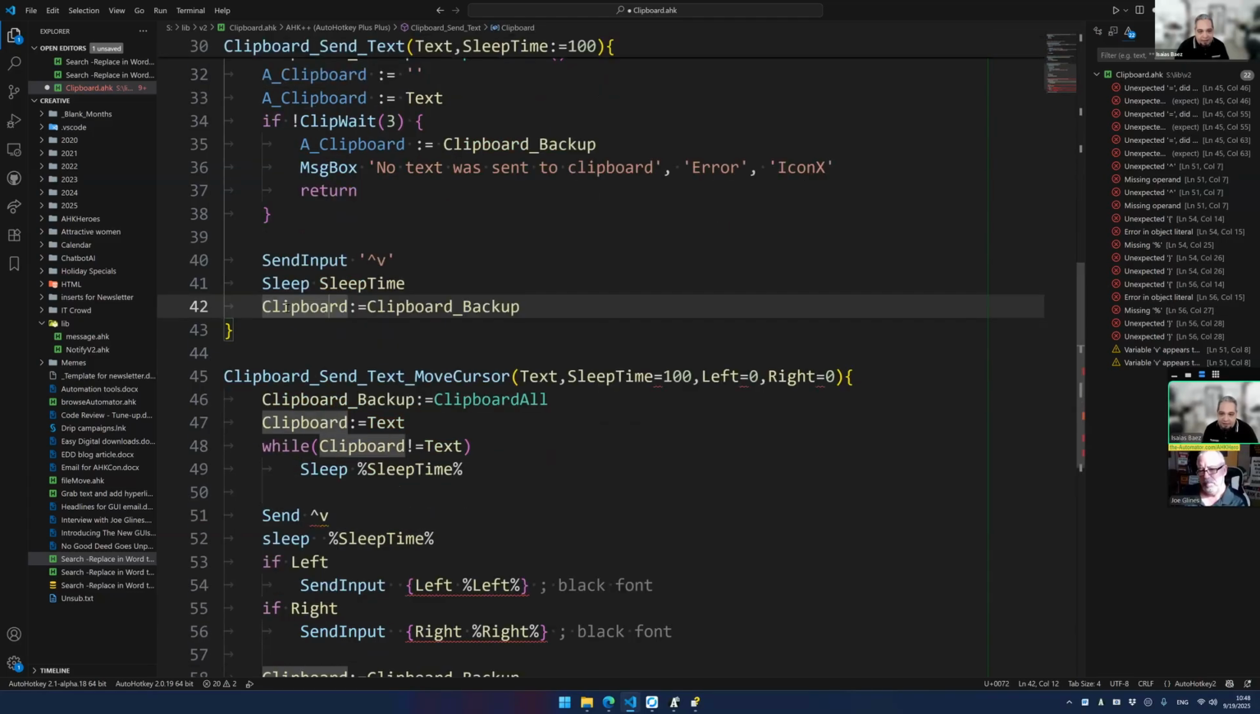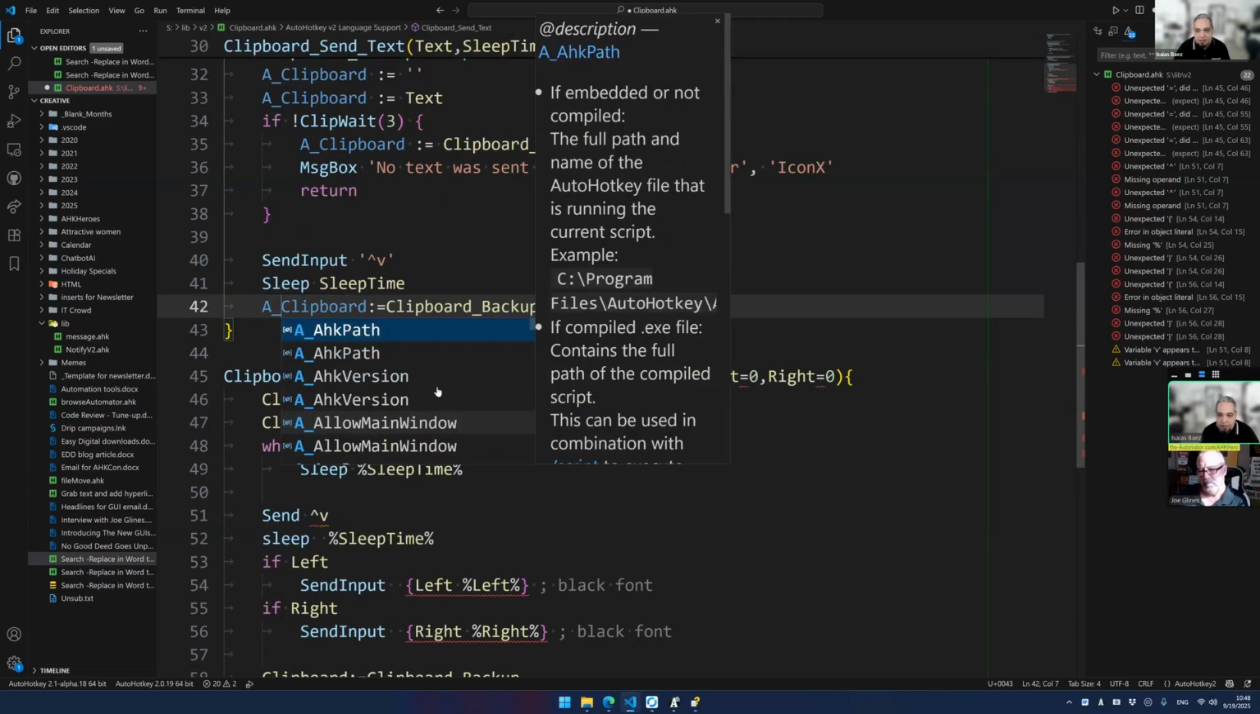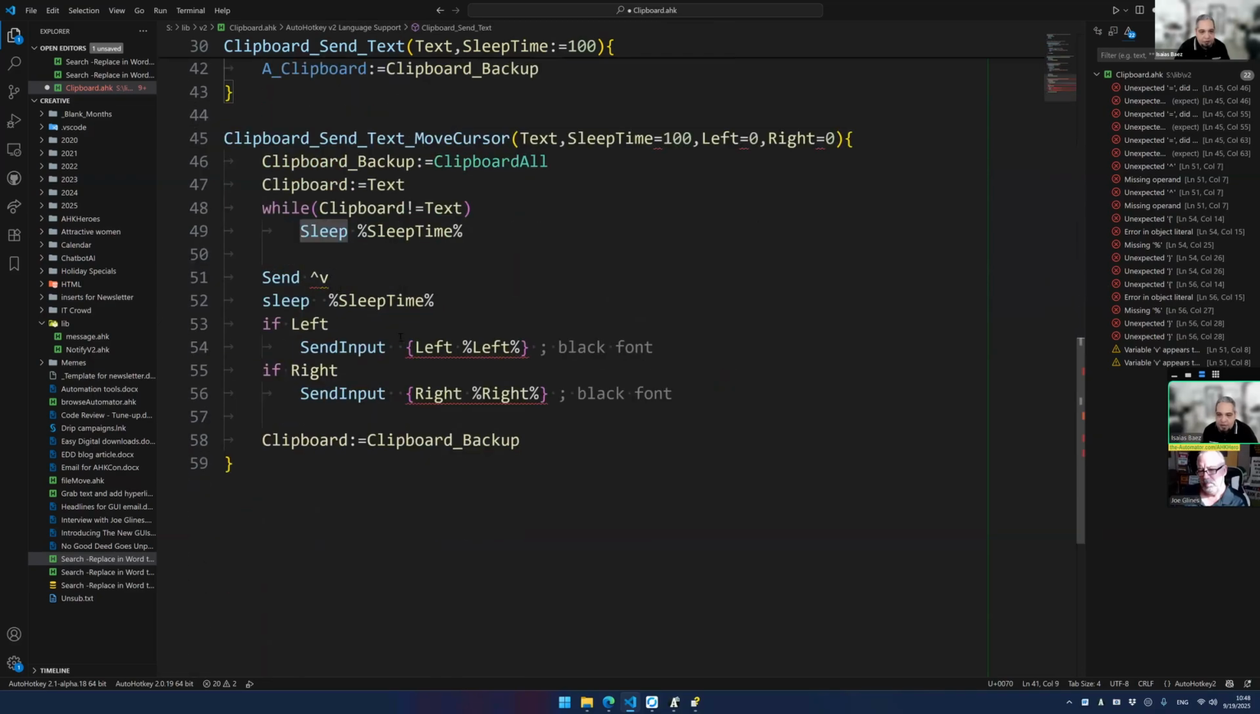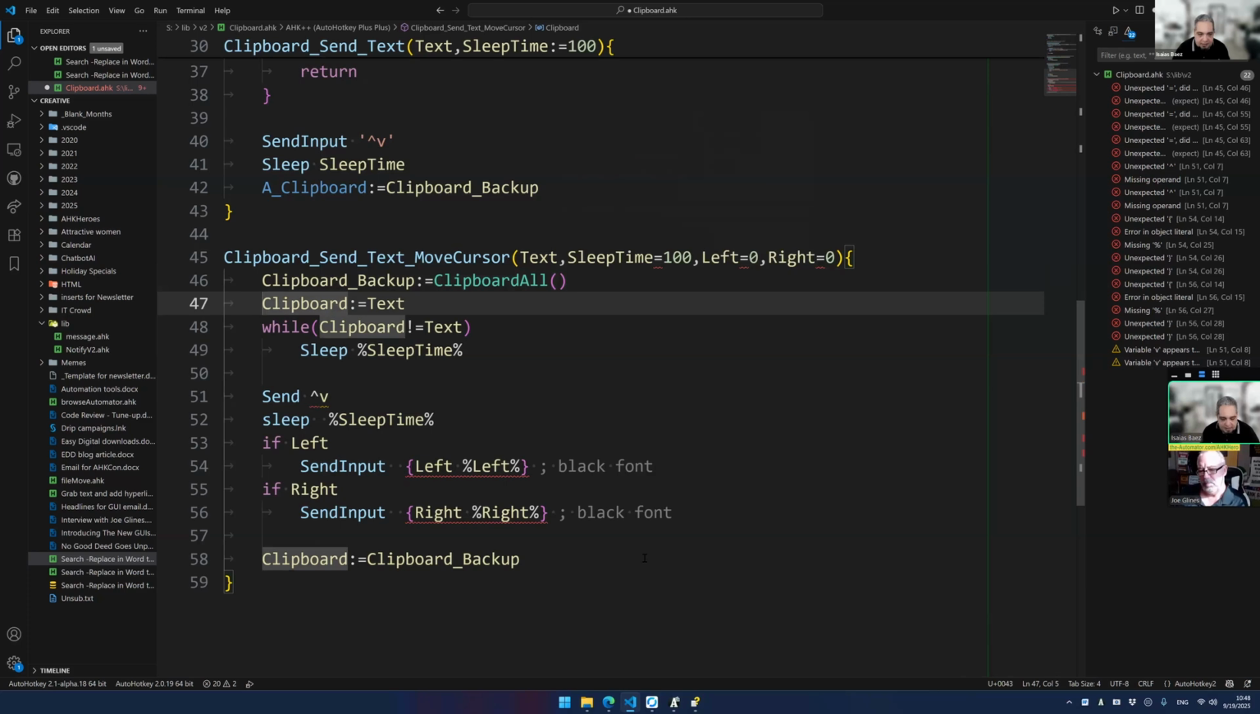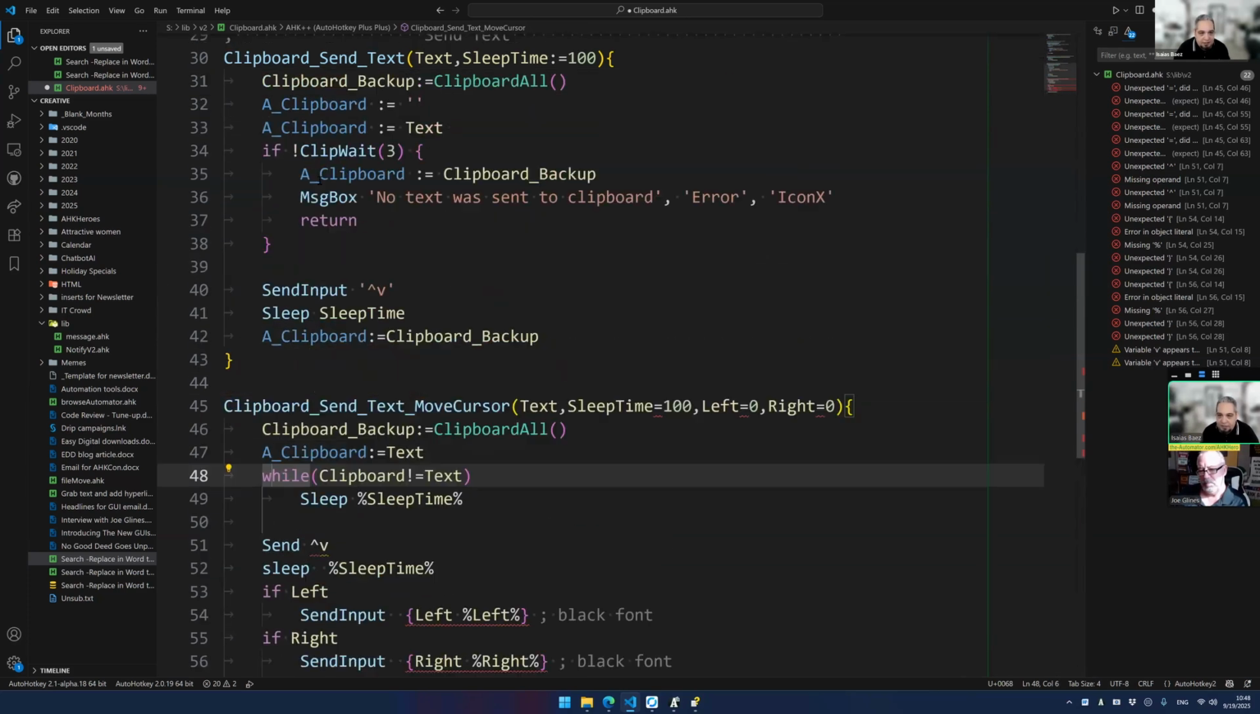So just do that. Here, a clipboard, and I think we're almost on the last one. Yeah, we're on the last one here. So same thing. This guy is a clipboard. This is the ClipWait.